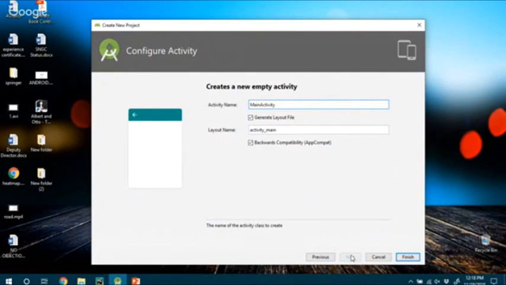The first is called the activity name. The name suggested by default is MainActivity, which has the extension .java. So the first activity name will be MainActivity, and the layout name is actually the UI for the main activity. So how the UI looks like, you can see here. This is a kind of UI.